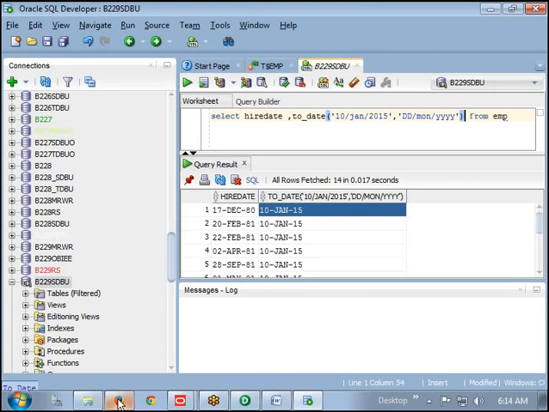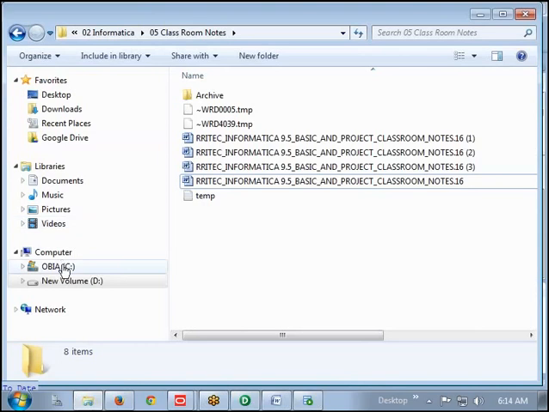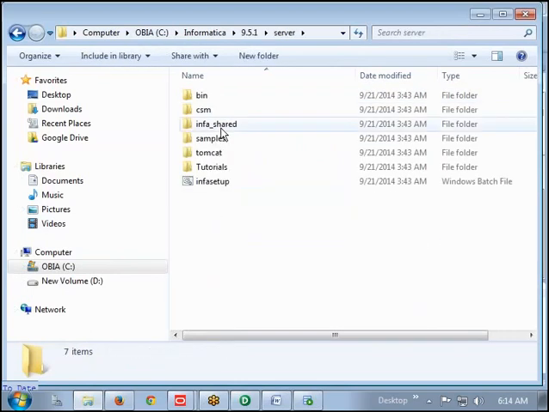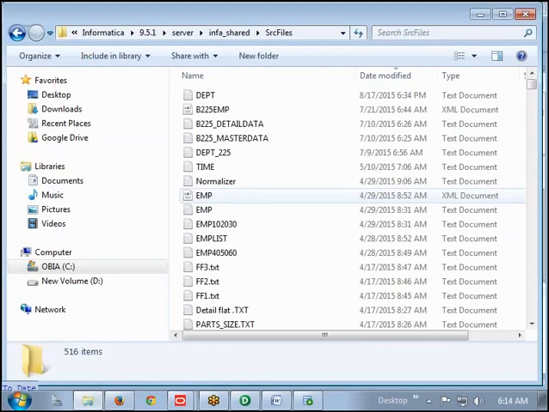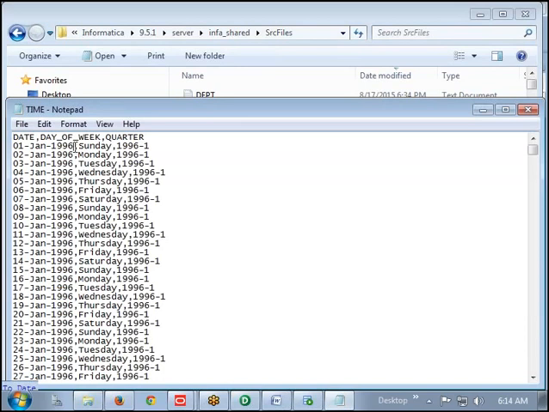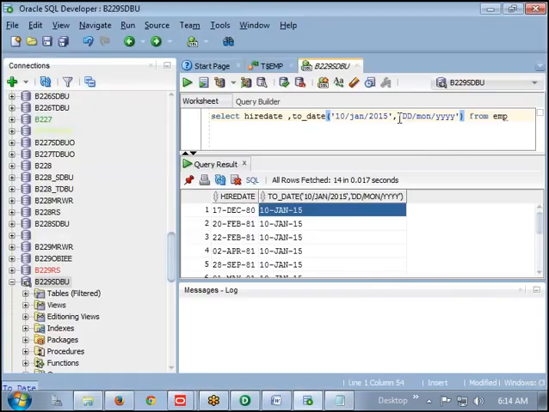Similarly, now you tell me, if you go and see the flat file that we took yesterday, I am going to Informatica. The location of the sources is in the server folder, infra shared folder, src files folder. There we have the time.txt. In this time.txt, we have one column with the value 01 January 1996. If I want to convert this into a date, what is the syntax? We write dd, then hyphen, then MON, then hyphen, then YYYY. Whatever format is available, the same format you have to write.